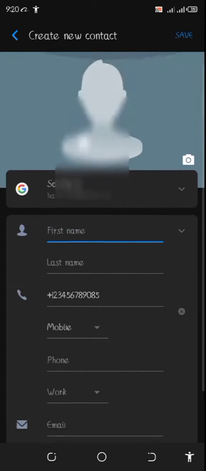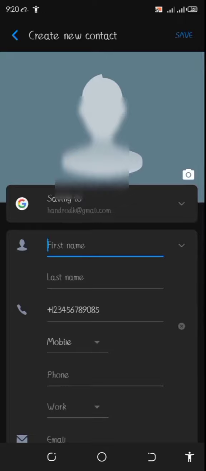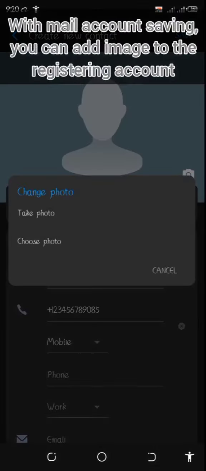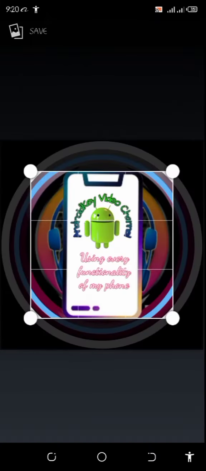Now I have the opportunity to save a picture of whoever I want. I can even snap one. Now let me use this, my logo, for the picture saving. This space for saving is 400 by 400 pixels, but this picture of mine is bigger than it. It is about 750 by 750.